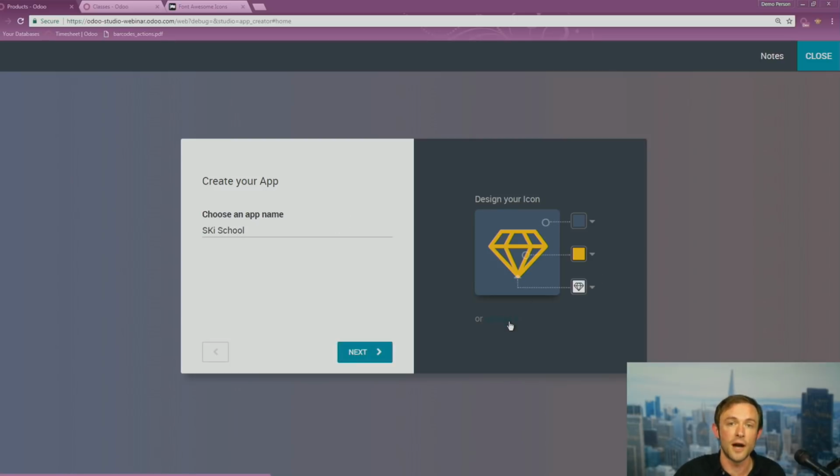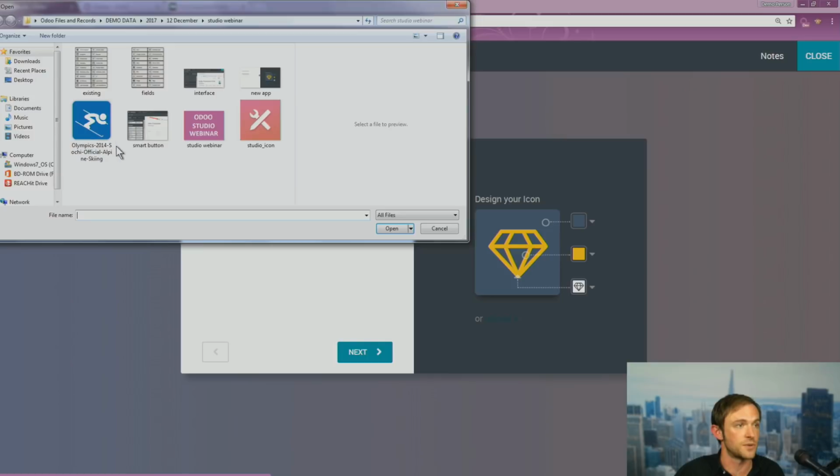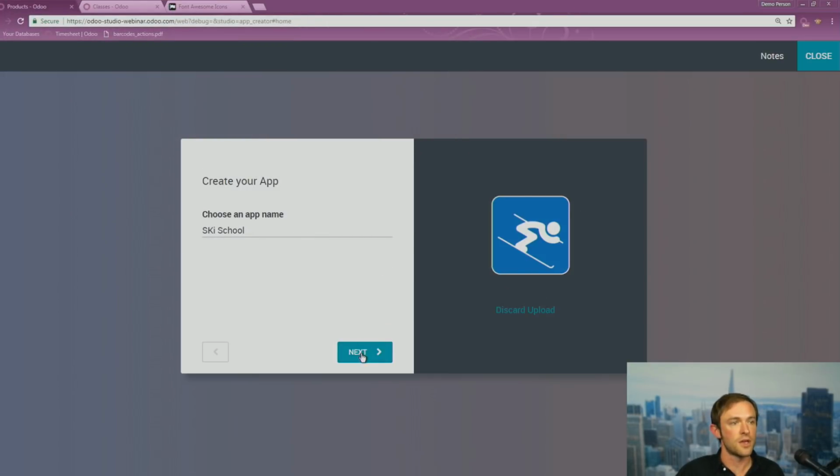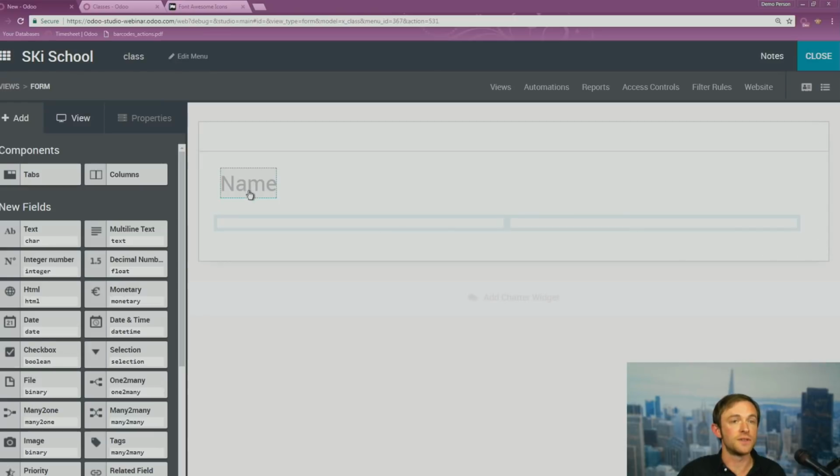As you can see, you can upload your own icon. I will choose this one right here that I already grabbed, and it will show up like so. You'll create a first object name, and I'll just say class, because basically when you log in, you'll see your list of classes. I'll create that. And now that you've done that, you can start building it up.